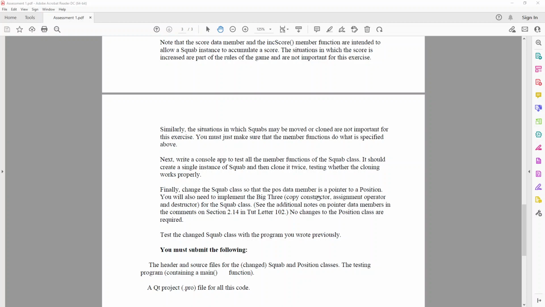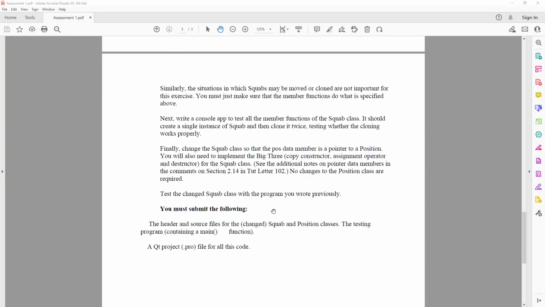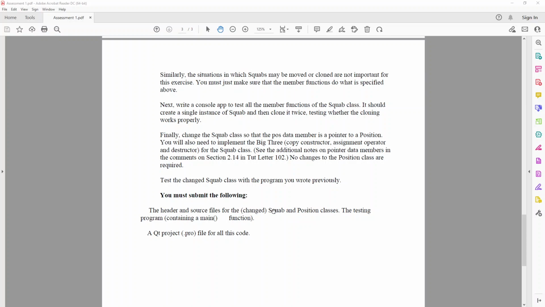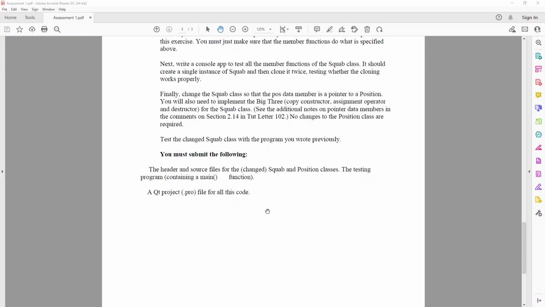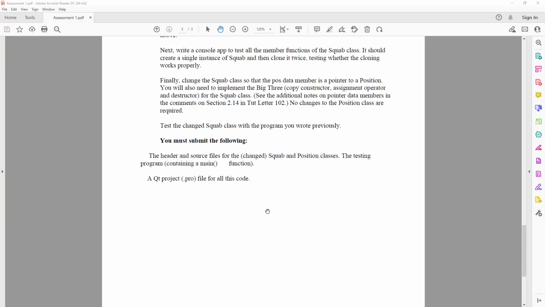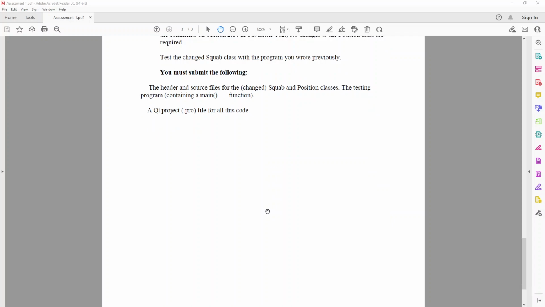You must submit the following: the header and source files for the changed Squab and position classes, the testing program containing a main function, and the Qt project or profile for all this code.